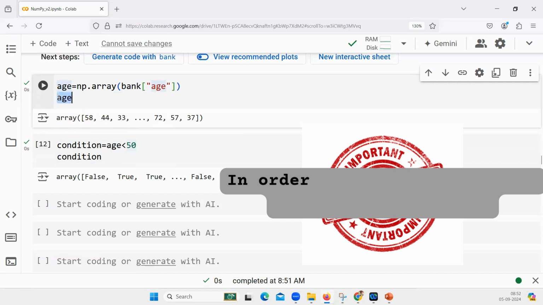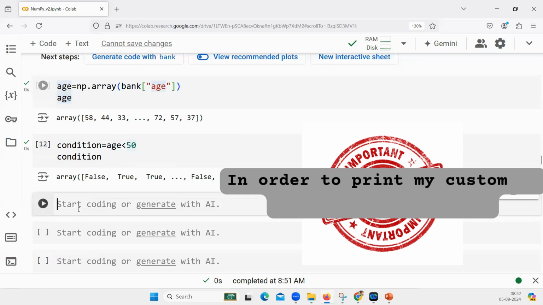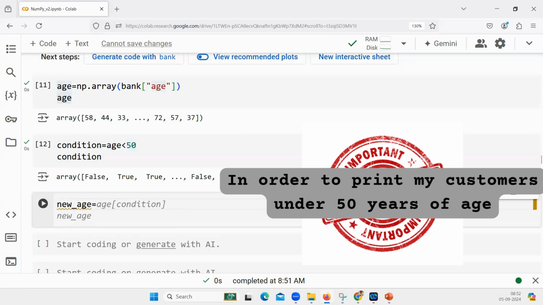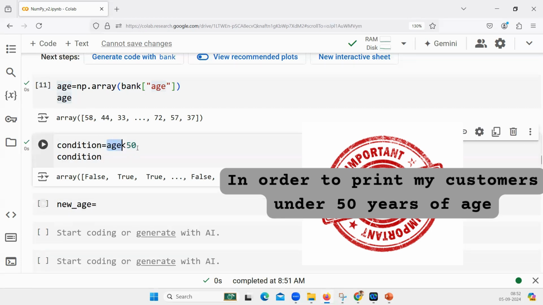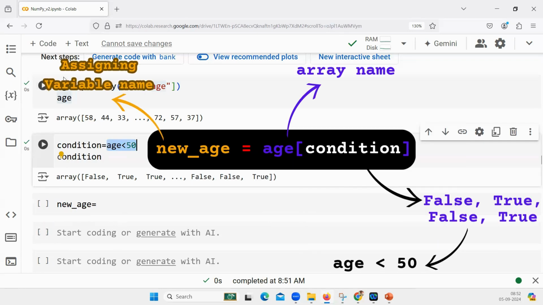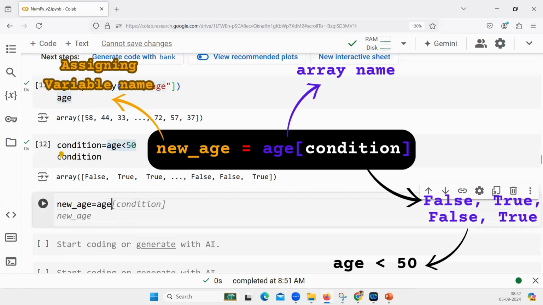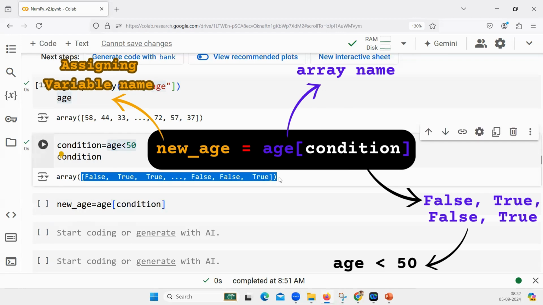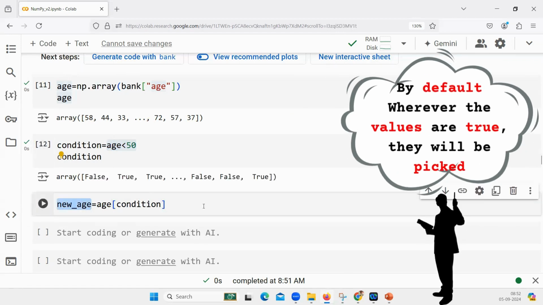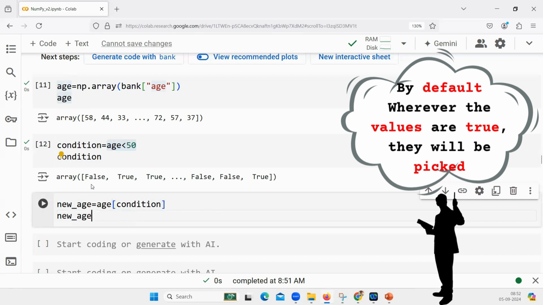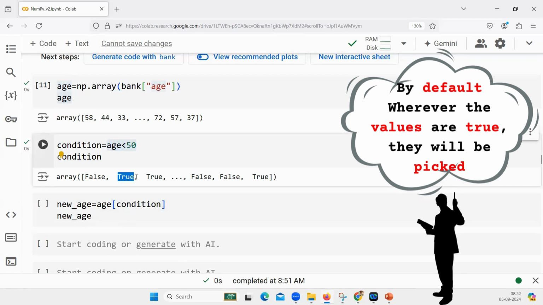Now, what we want to do is, from age, I want to create a new variable called new age. This new age variable is considering all the age values, all the customers whose age is less than 50. I want to consider all the customers who are following this condition. So what I'll do is I will take the age variable and then I will write my condition. What is the condition here? Condition is containing true, false, true, false, true, false. So if you try to print new age, wherever there is true, only those values will be picked. Wherever there is false, those values will be ignored.